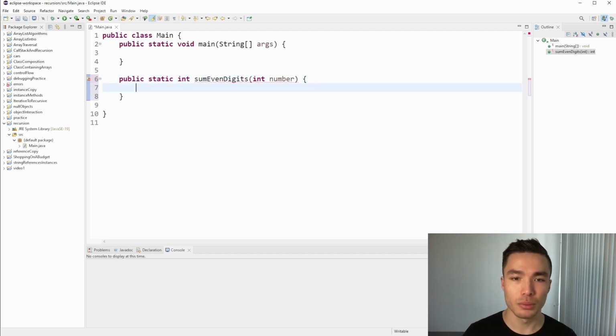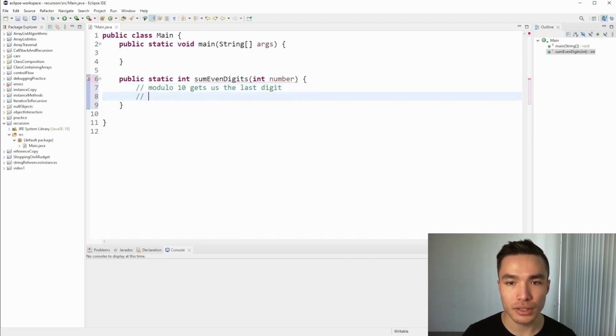Now we need to think about how we'll get individual digits from our number, and discard it for the next recursive call so the same digit doesn't get checked twice. For this, we can use the modulo operator on the number with the value of 10, which will give us the number's last or rightmost digit. Then to discard that digit, or get a number without that digit, we can divide our number by 10.